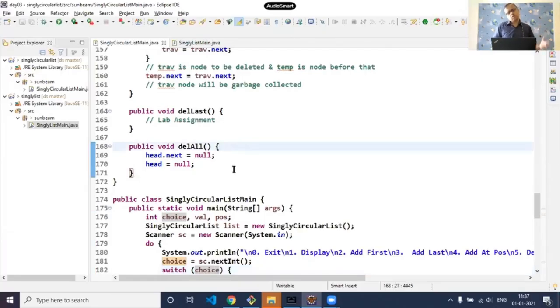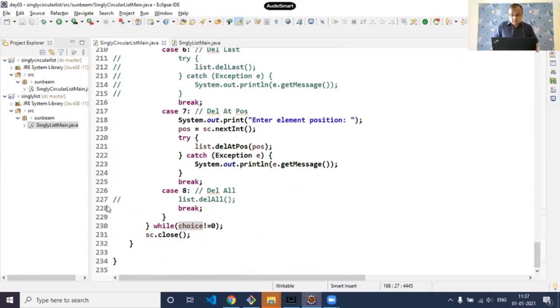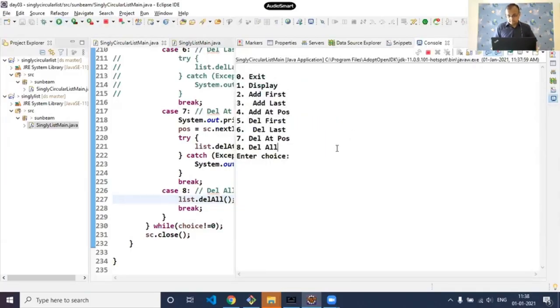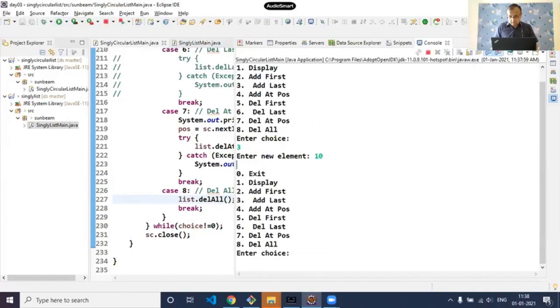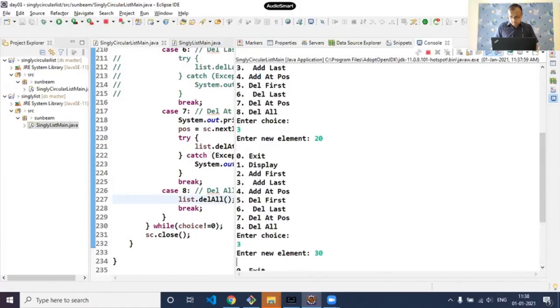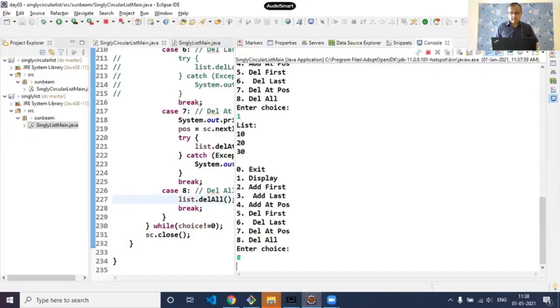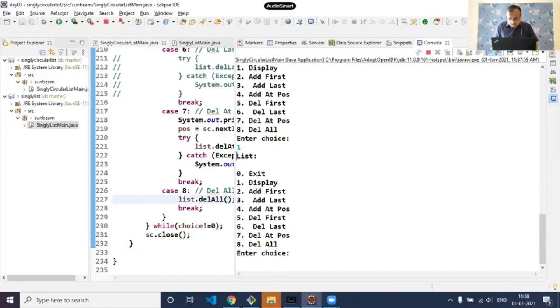So will it delete all the nodes? Yes, it will delete all the nodes. So can we check that? Yes, we can check that. I hope you have understood this. Let me add the node 10. Let me add the node 20. Let me add the node 30. Three nodes are added, 10, 20, 30 is there. That is good. Option 8, delete all. And you say display. Oh, linked list is empty. Good.